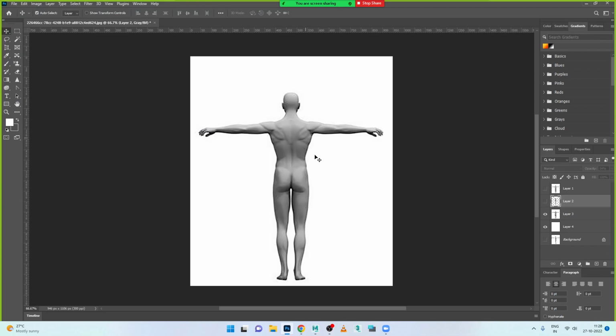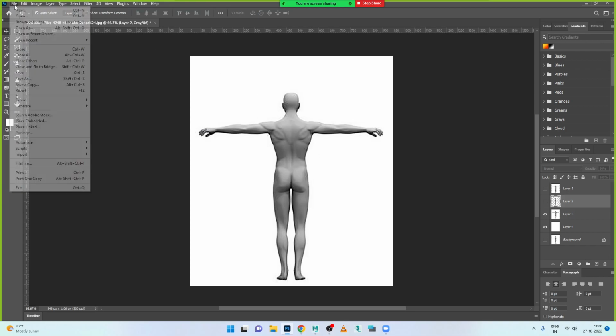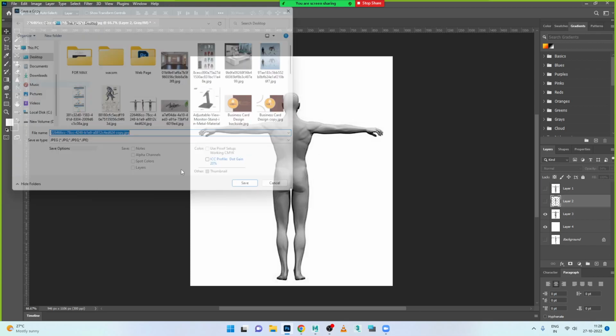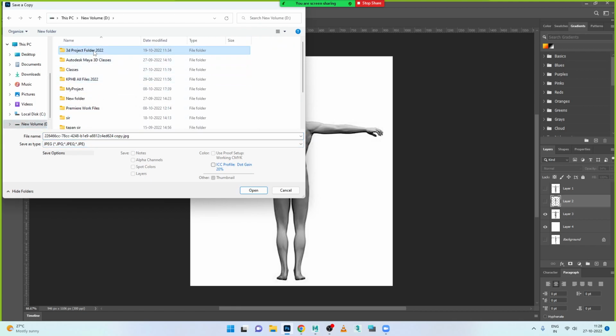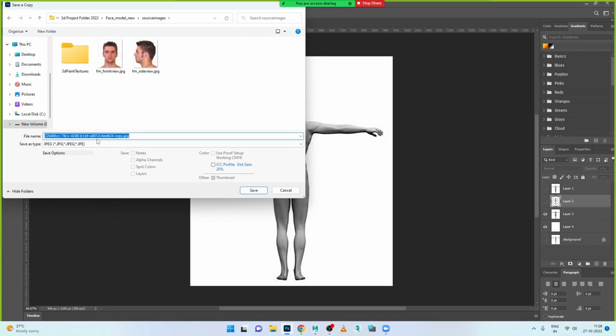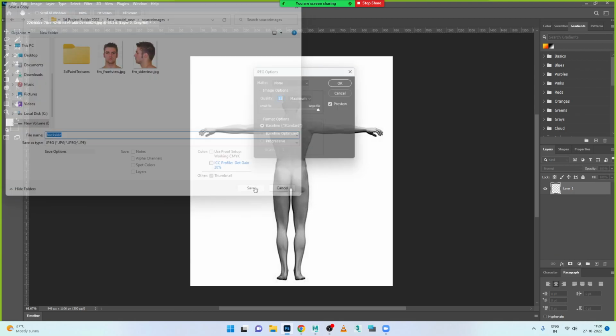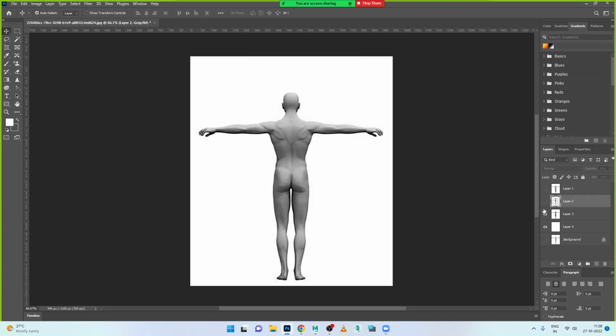So once the PSD file is saved, let's save this as a JPG file. File option, save a copy. Go for the JPG option. Again, save in the same folder: new face model, source images. This is the backside view we can see. So backside, and let's say JPG. Save this one. Maximize it now. Right now it is done.